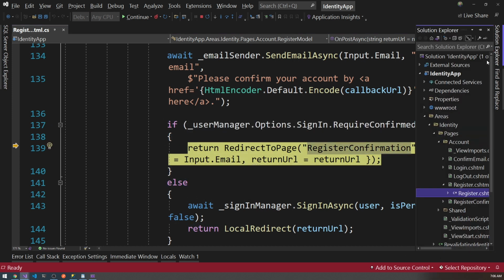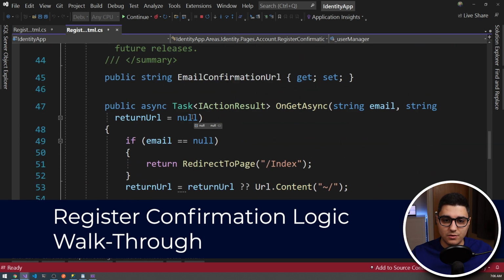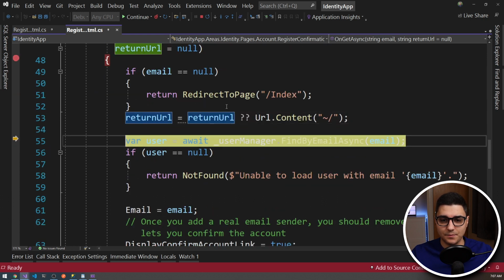However, what I'd like to do is open up the register confirmation page right here, and scroll down to the OnGetAsync. So I'll put a breakpoint here as well. Let's click continue, and as you can see, we are here at this point. This page now simulates you looking at an email address. It shows you the fact that you can actually confirm the newly created account. So let's step over this.